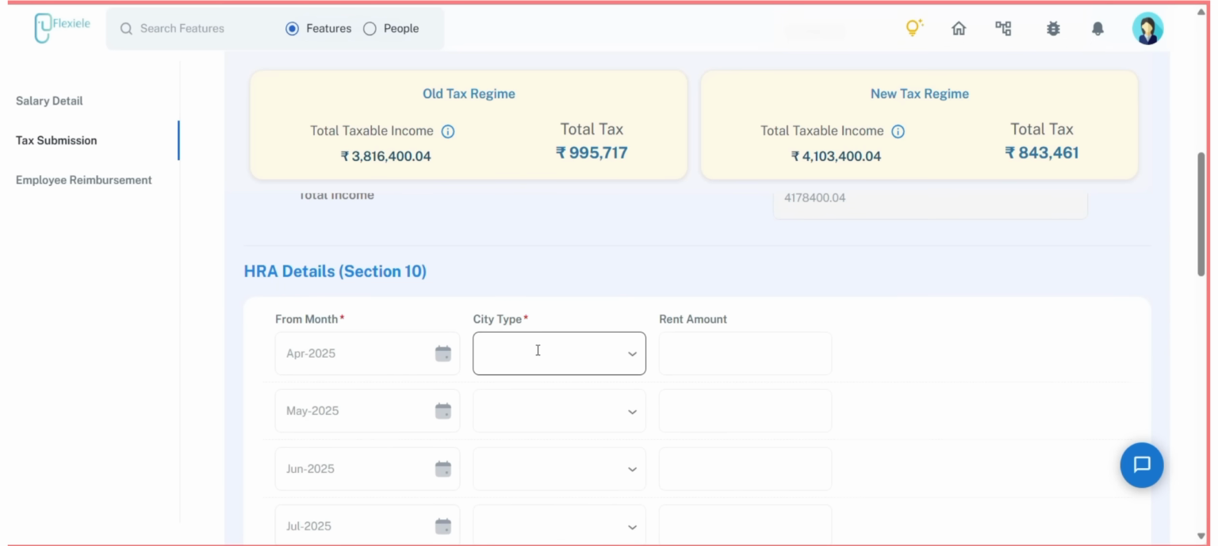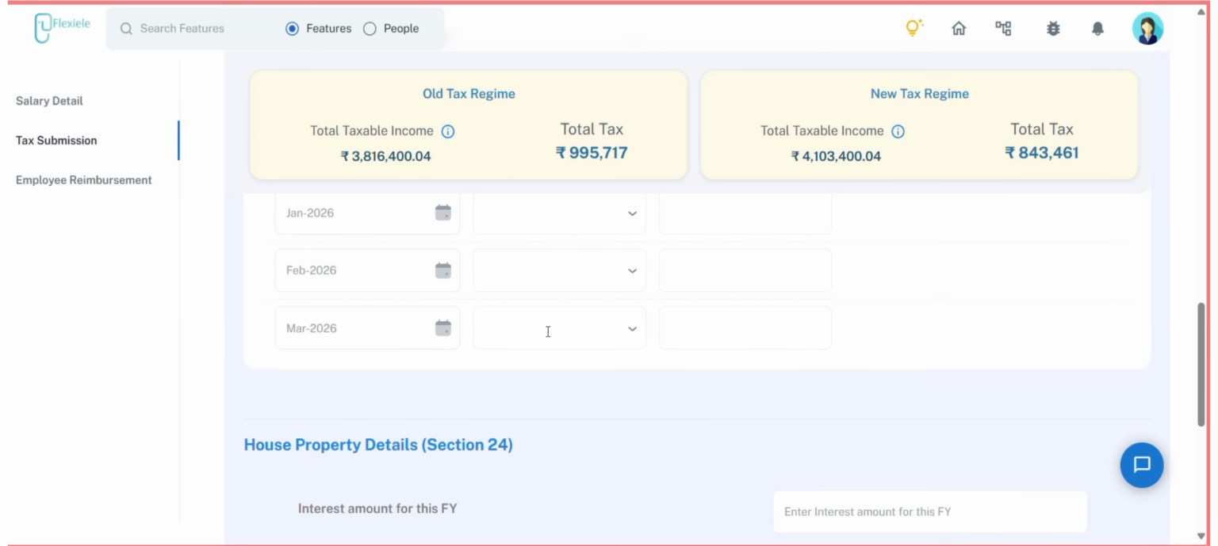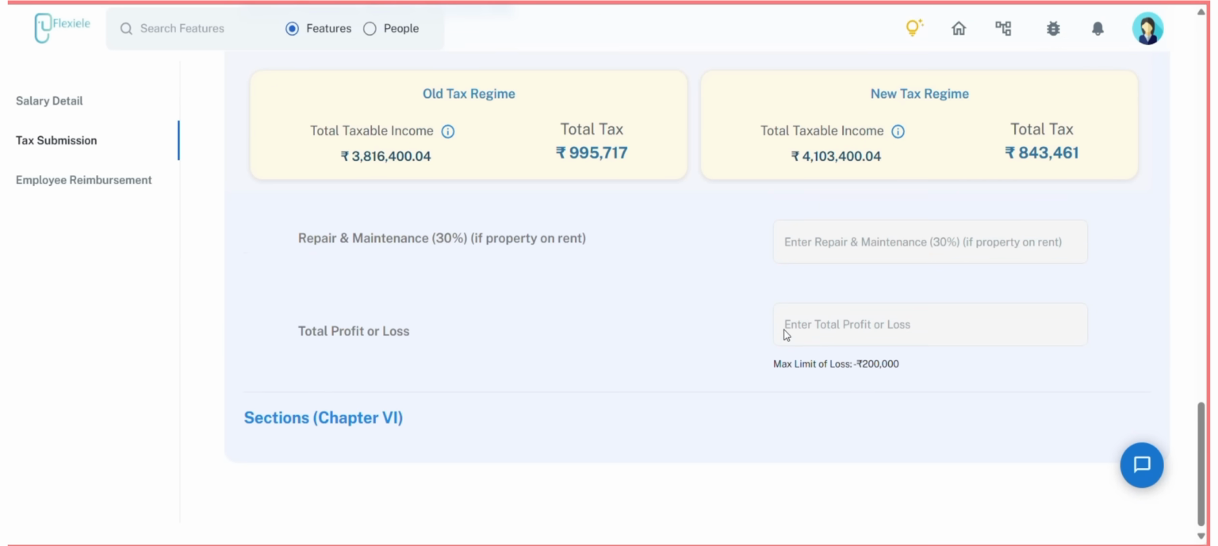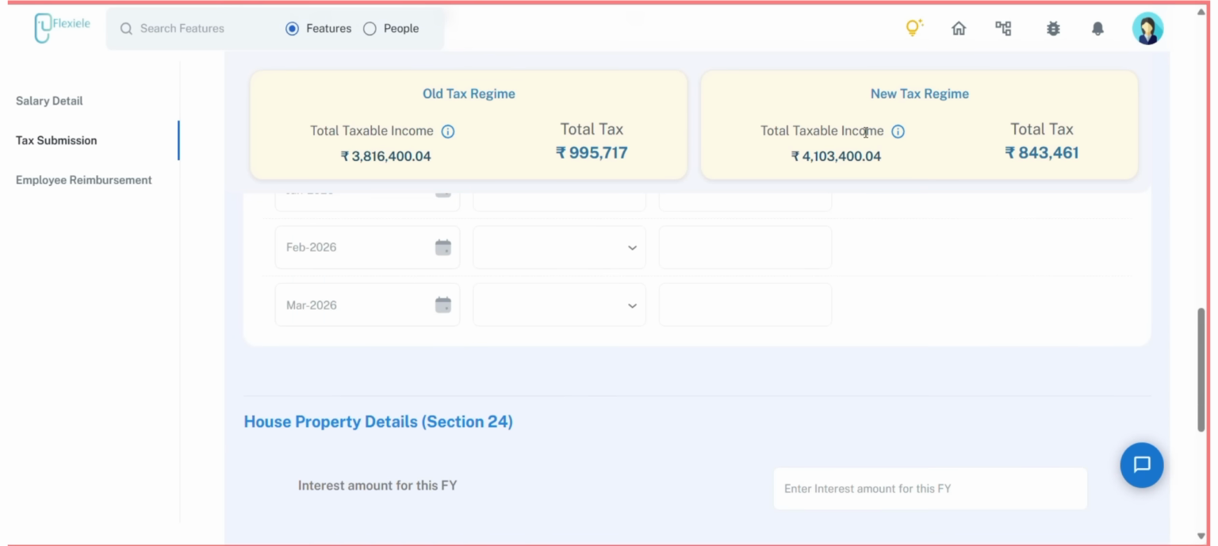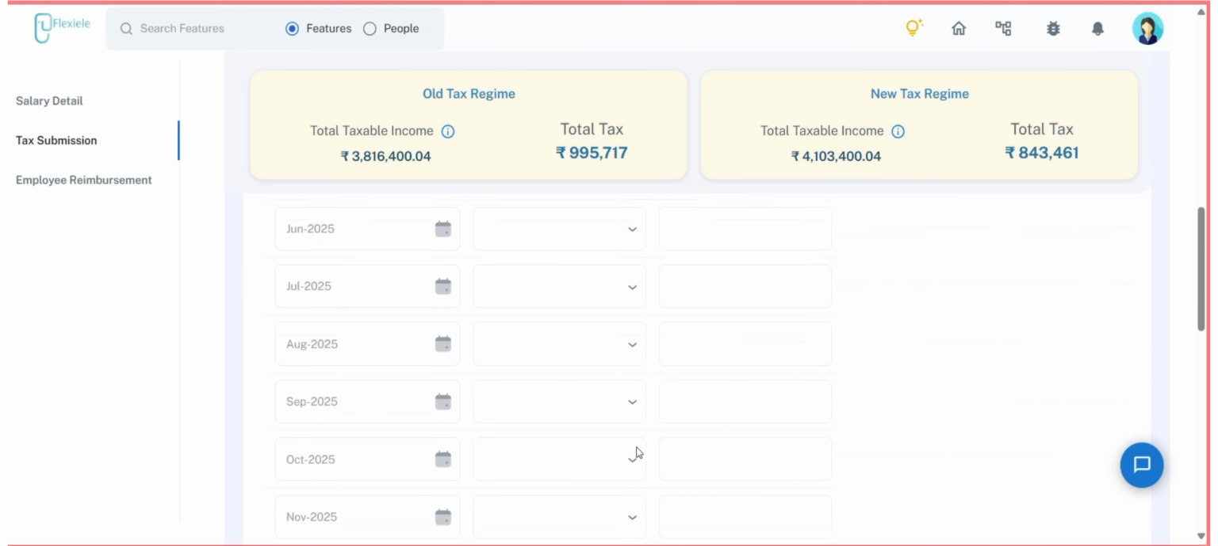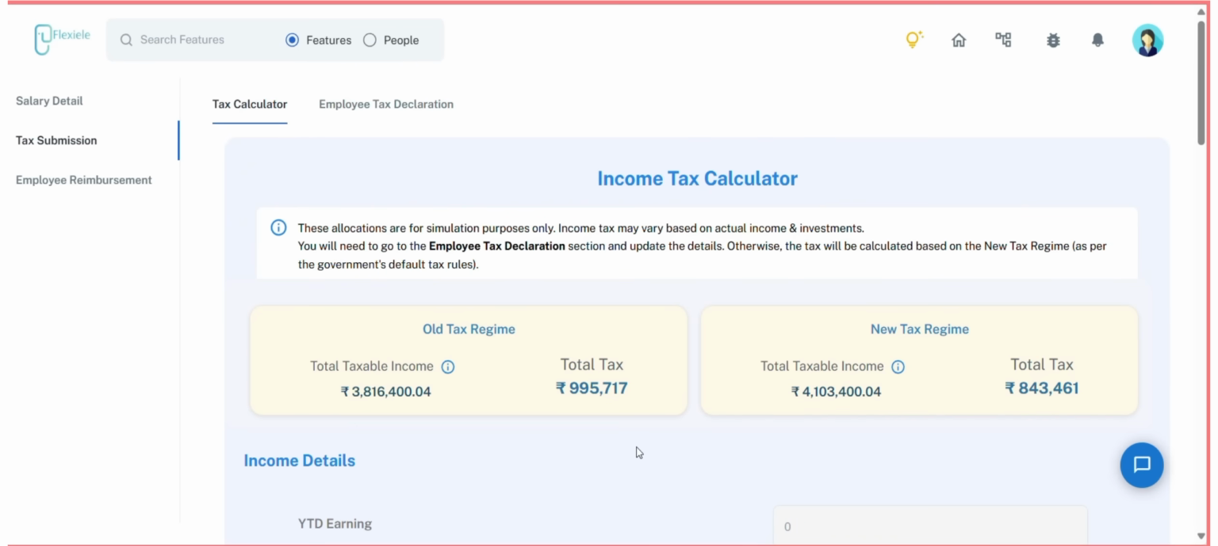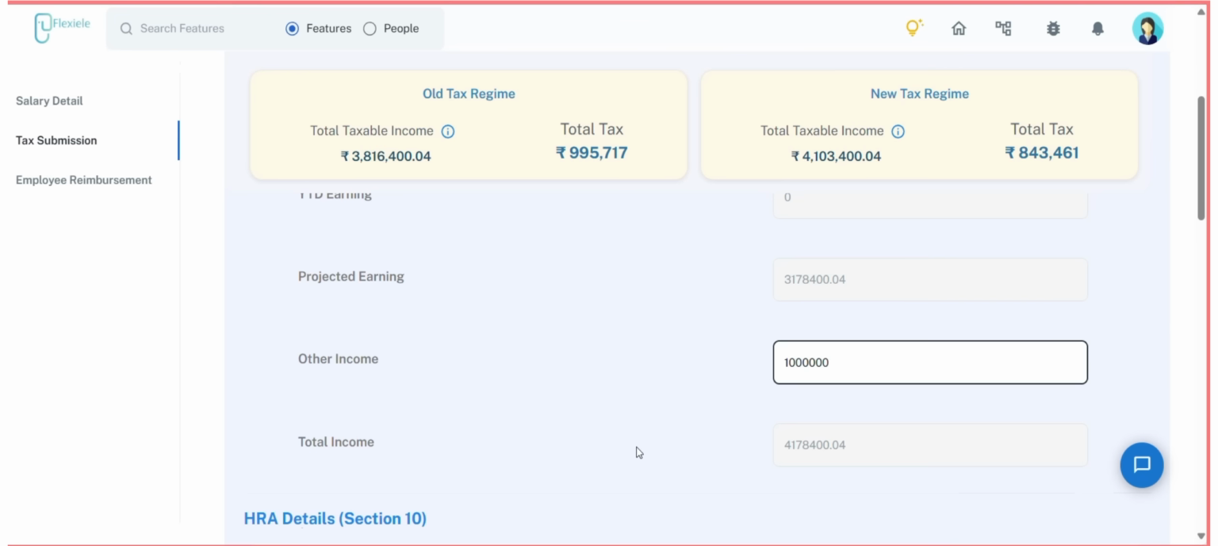Once all relevant information is entered, the calculator will analyze the data and clearly show which tax regime is more advantageous for the employee. This feature supports informed decision making by comparing both tax regimes and providing a personalized recommendation based on real-time salary data and user inputs.